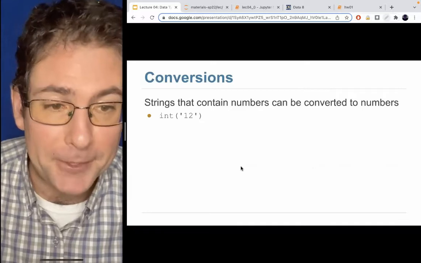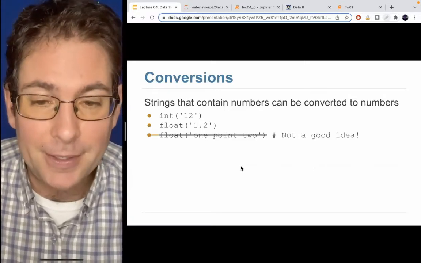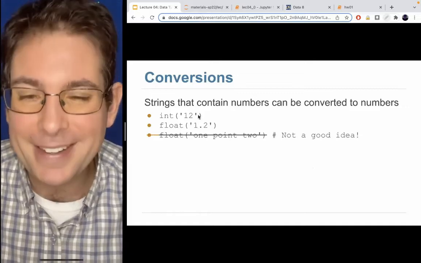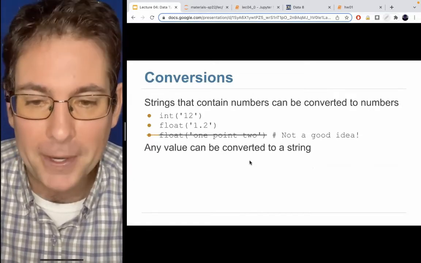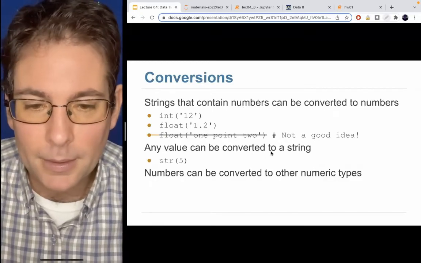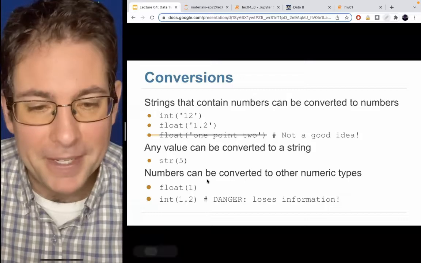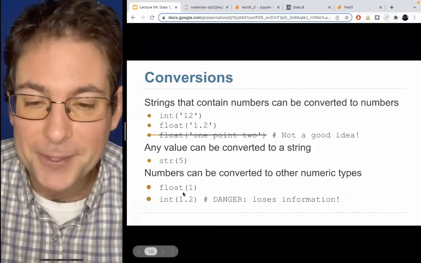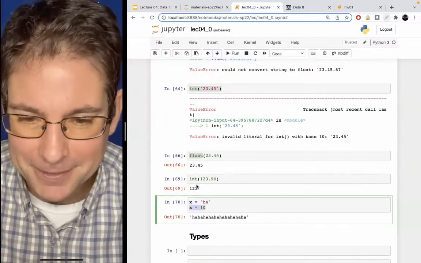Strings that contain numbers can be converted to numbers, which is actually quite useful. But it has to be in the format that Python accepts, which is digits with a decimal point. And it's also the case that numbers can be converted to other numeric types. So you could turn a 1 into a float. I don't think we did that one. Let's do that really quick.